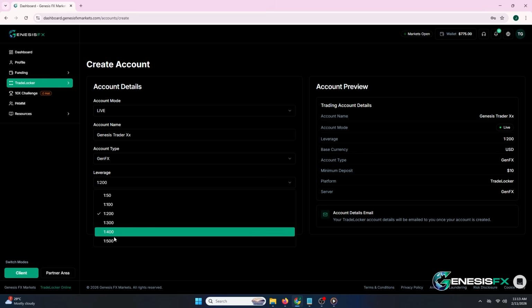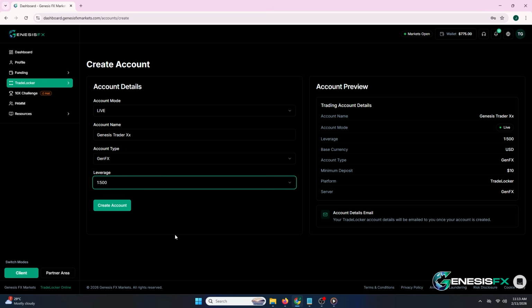Do take note that on the right-hand side, we have the account preview, where we can see the name, the account mode, the leverage, the base currency that we will be using, the account type, the minimum deposit required, what platform we are using, and what our server will be. Do take note that the account details will be sent to your email.